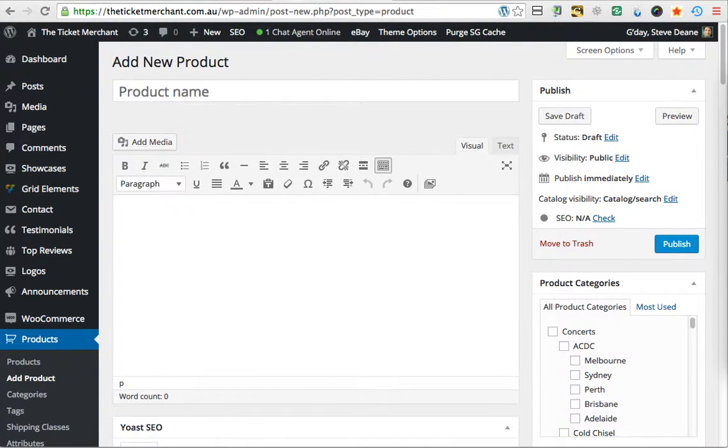Okay, today I'm going to show you how to optimize a product in WooCommerce, optimize it for the search engines, and the keyword we're going to assume for the purposes of this demonstration is Elton John Tickets Melbourne 2015.